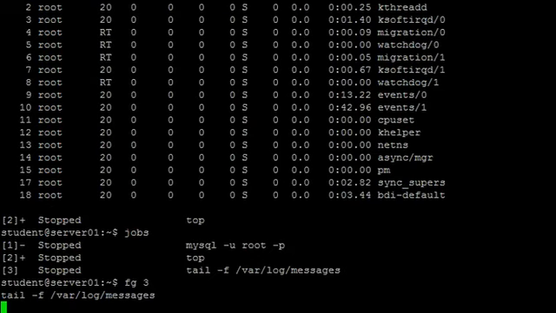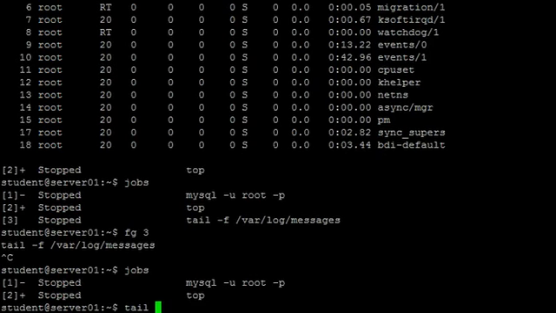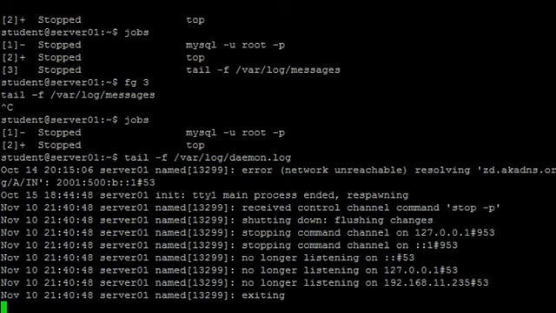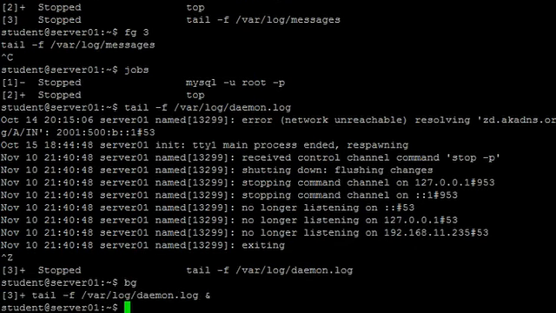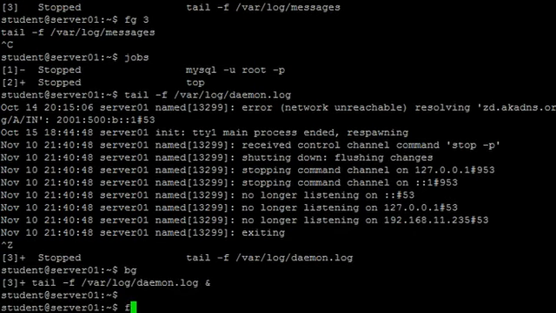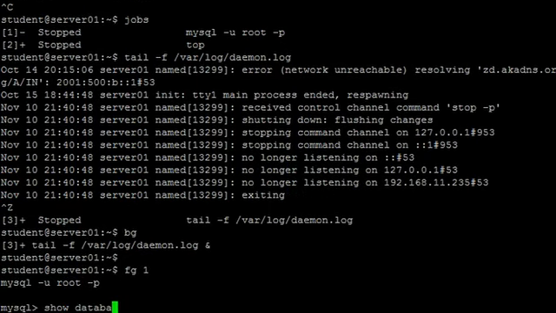The tail -F isn't showing us any messages. Apparently there's nothing going to var log messages right now, so I'm going to pick a different file. Control-C killed it, and then you'll notice that it disappeared from the jobs listing. The daemon log typically has a little bit more info. So what I'm going to do is Control-Z this tail, and instead of letting it stay stopped, I'm going to background it. Tail is going to continue running in the background, and if it gets any type of output, it's going to dump it to my console.